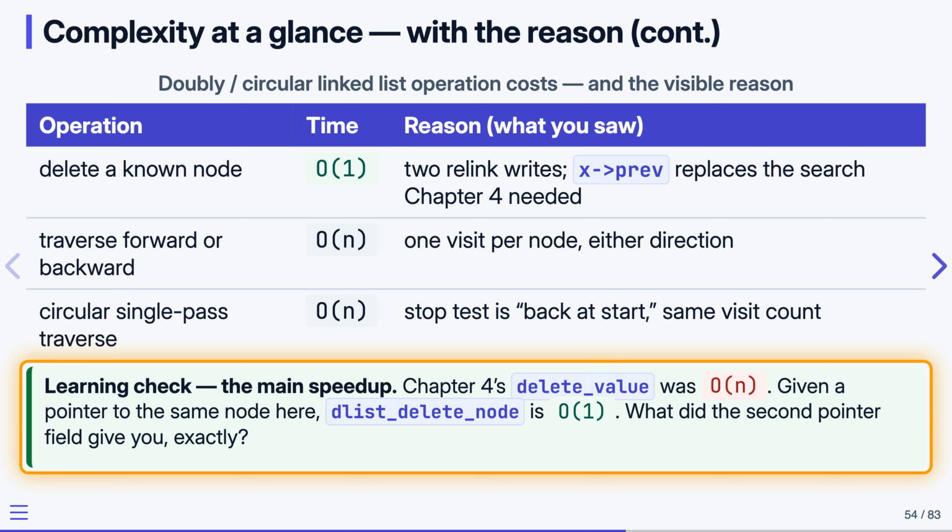Now a learning check about the main speedup. In chapter 4, delete by value was big O of n. Here, given a pointer to the same node, delete is big O of 1. What did the second pointer field give you exactly? Pause and answer for yourself.